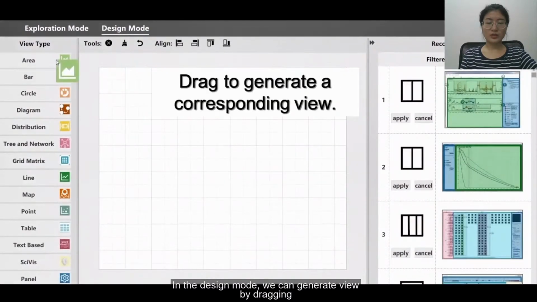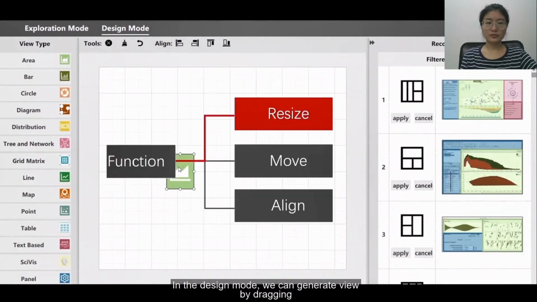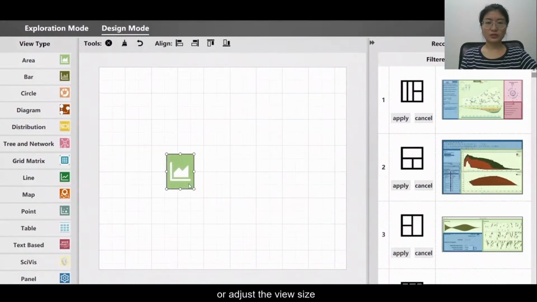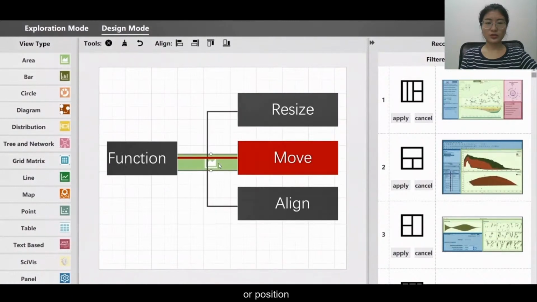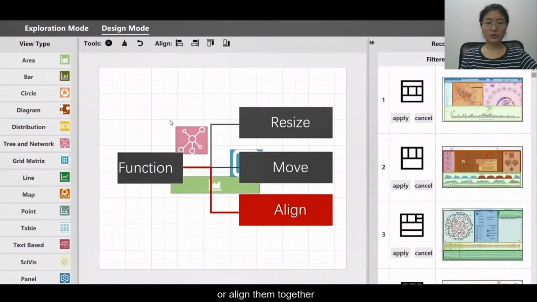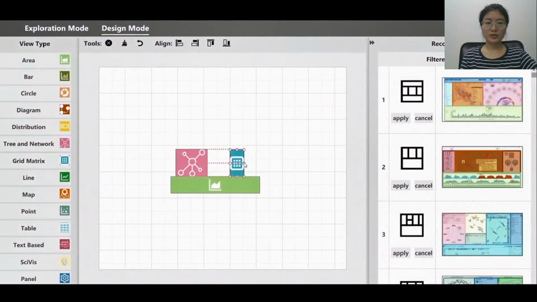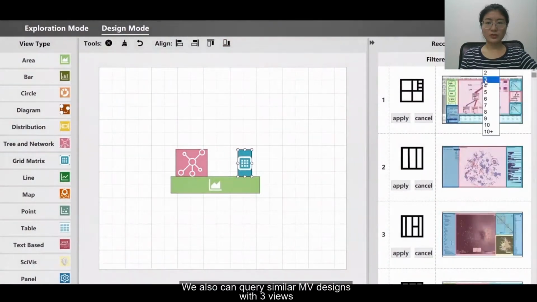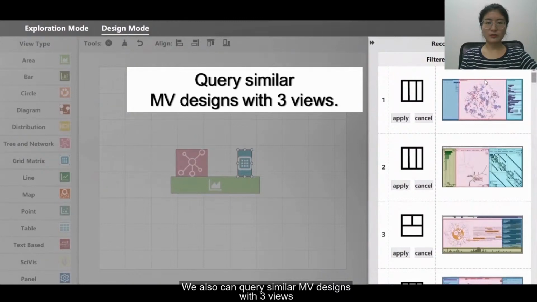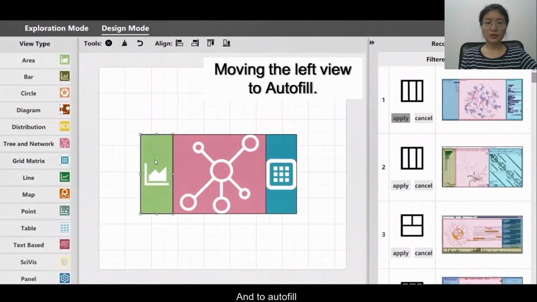In the design mode, we can generate a view by dragging, or adjust view size, or position, or align them together. We also can query similar MV designs with 3 views, and click the Apply button to autofill.